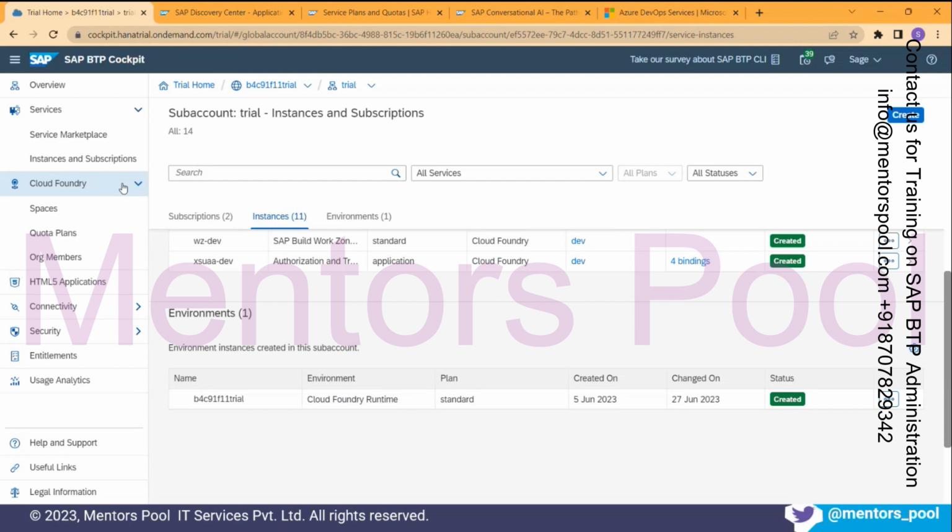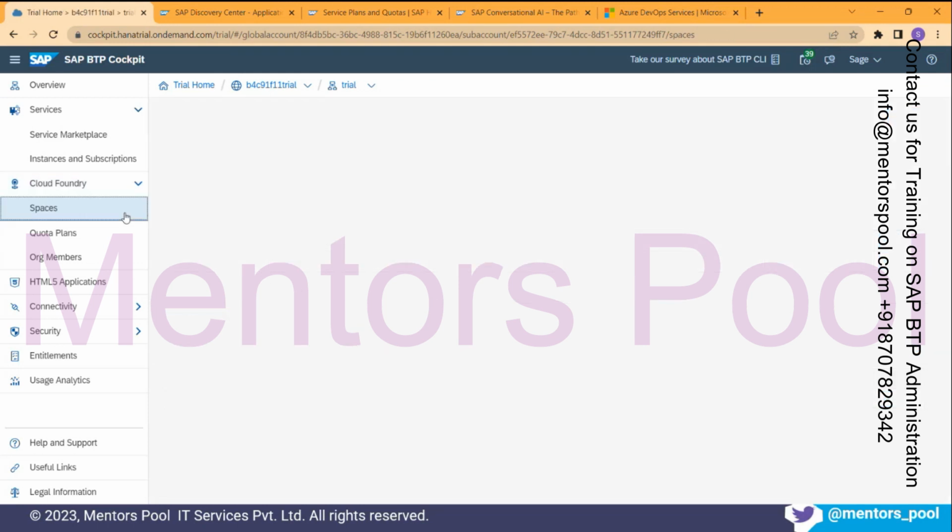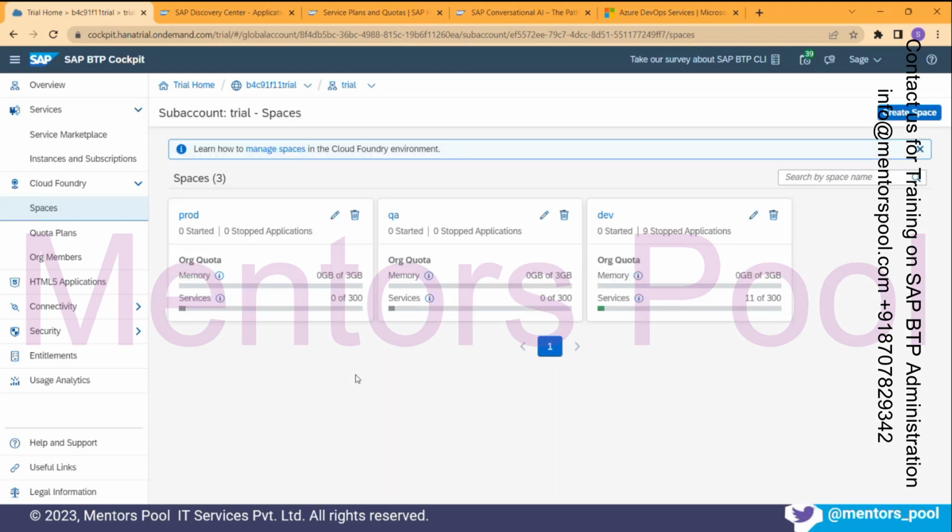In the Cloud Foundry tab, you will see spaces, members, quota plans. Now, in every sub account, you can create something called a space. Space is where you will deploy your applications. Inside your sub account, you will have spaces. So one global account can have multiple sub accounts, and one sub account can have multiple spaces.